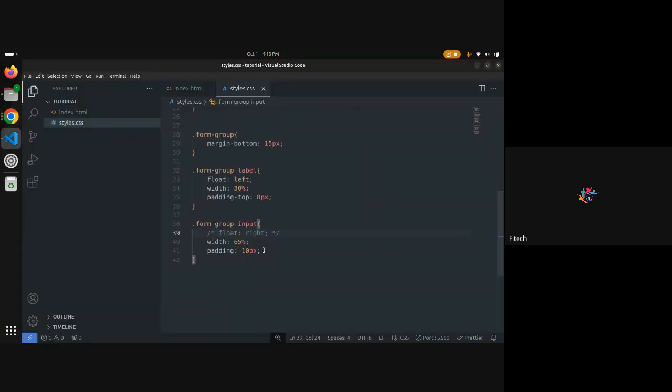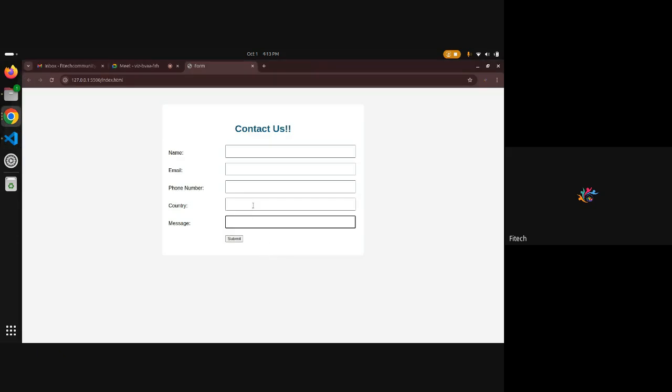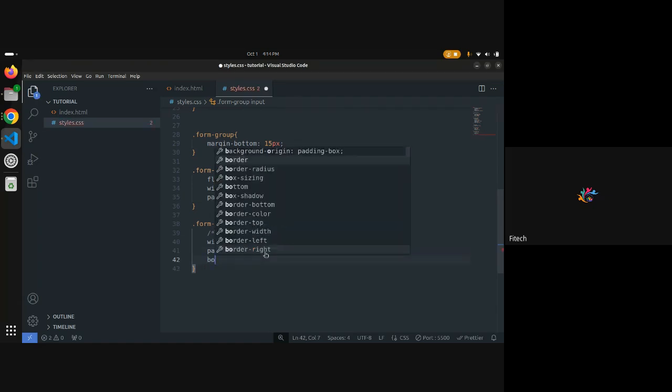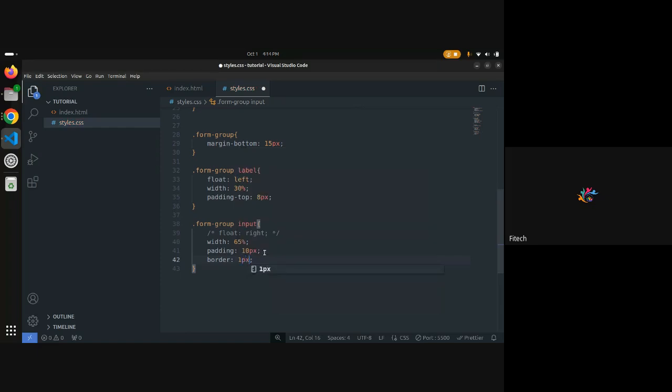Let me see if there's any other thing I need to add. What should I add to this input? The thing is looking so black. Let me set the border of our input to be 1 pixel solid. What's the name of that color we use for our header? Yes, let's put it like this.